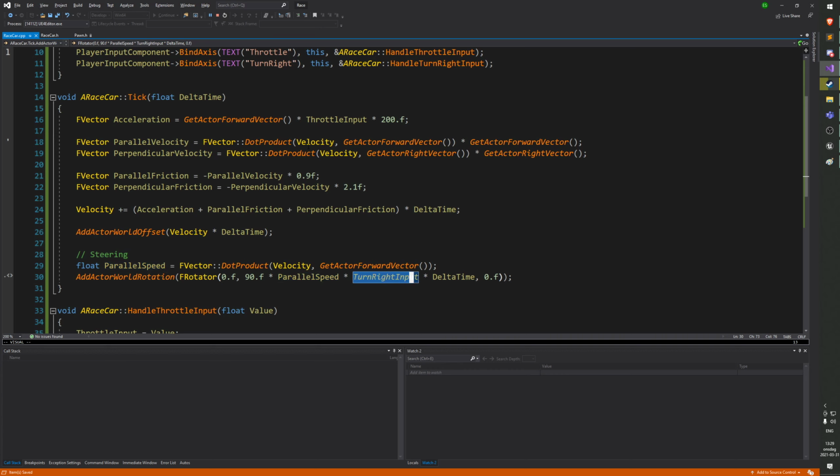Times what our input is. So that's going to be how the wheels are turned, right or left, times delta time. You know what they say, right, about big wheels? They keep on turning.